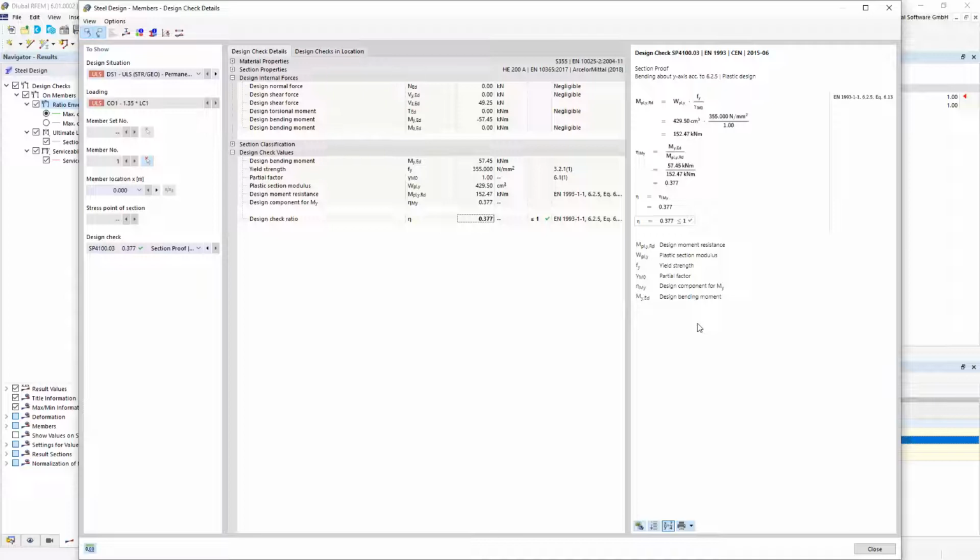And this is not only here for steel, but for all types of materials we support. So even for concrete, for aluminum, for timber, whatever. So this is now the new style of display of design checks, how it's done in the program.